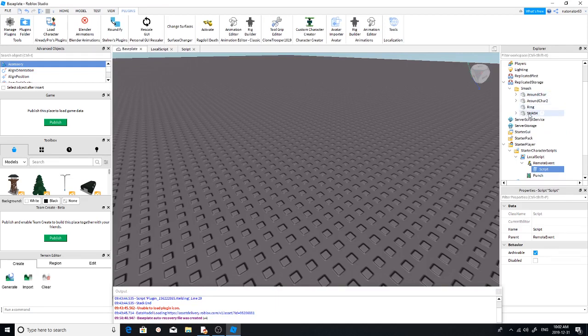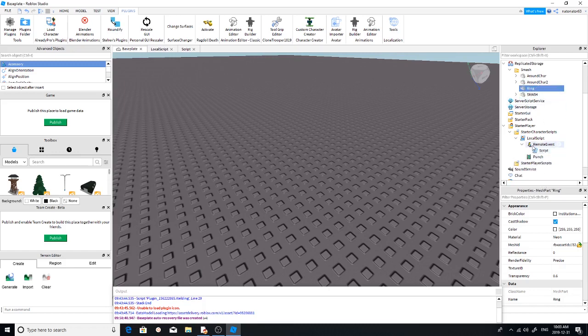So I named these really specially. Around char means around character. Around char 2 means around the character. They're just really little effects that will go around the character. And smash is the main smash thing that goes forwards. And the ring is another effect.